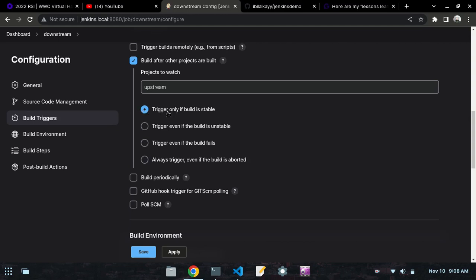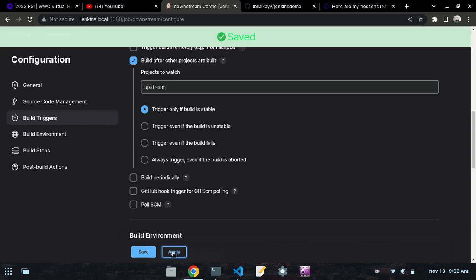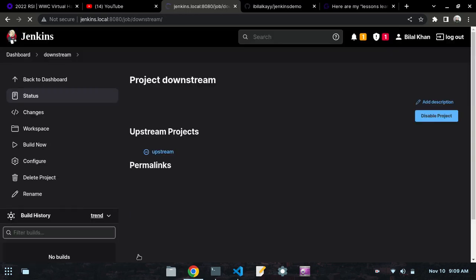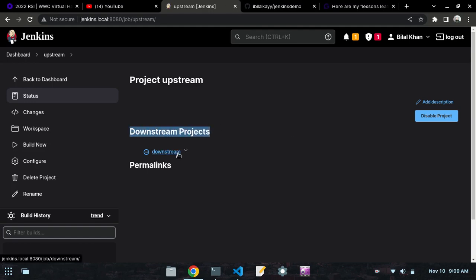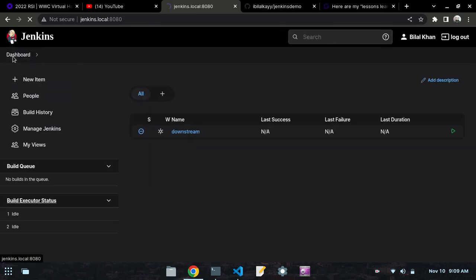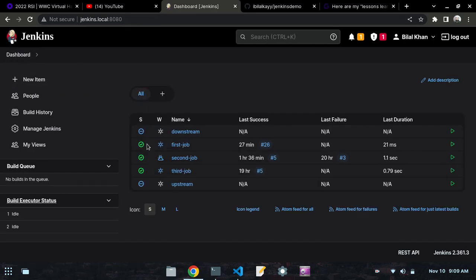Alright, keep trigger only if the build is stable. So let's apply this, and now save this. So now as you can see, the upstream is showing me this upstream job, and similarly if I click on this upstream, as you can see, the downstream project is showing me this downstream job. Alright, so let's click on the dashboard, and as you can see, both of the upstream and the downstream jobs are present here, but they are not built yet.